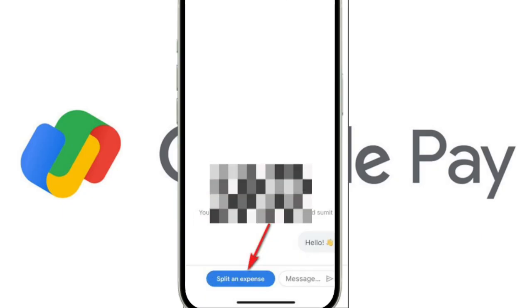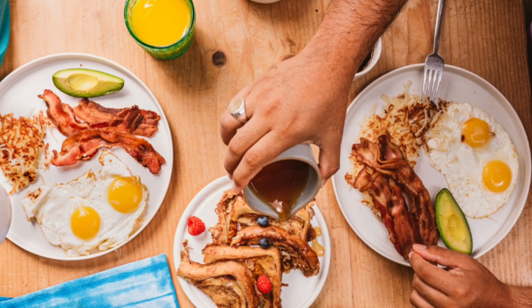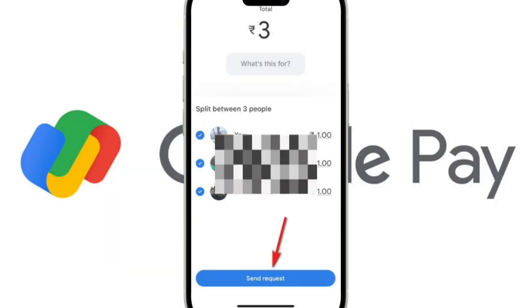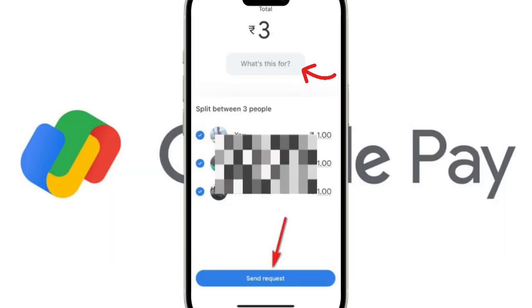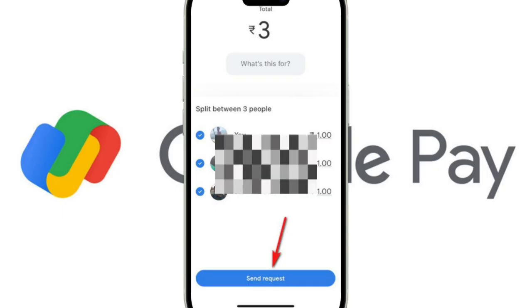Tap the Split an Expense button inside your group chat to start a fresh calculation for a shared meal, trip, or bill. Enter the total amount and a clear description, like weekend Airbnb or concert tickets, so everyone knows exactly what they are paying for.